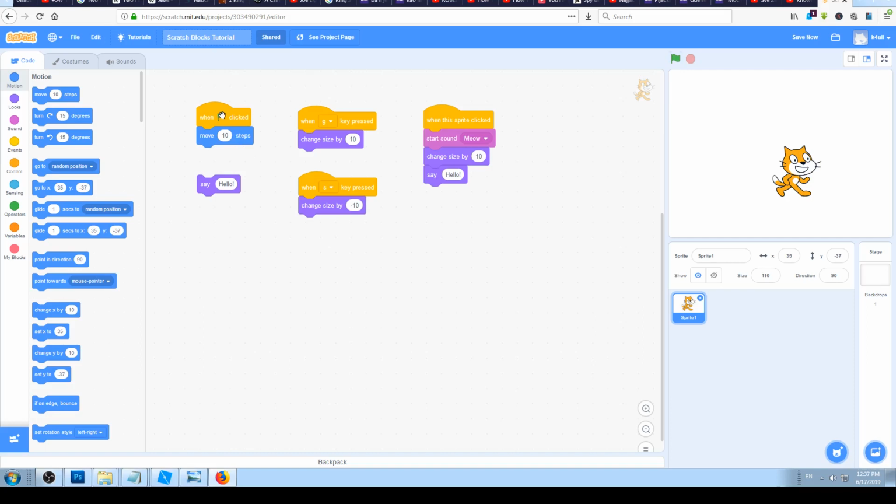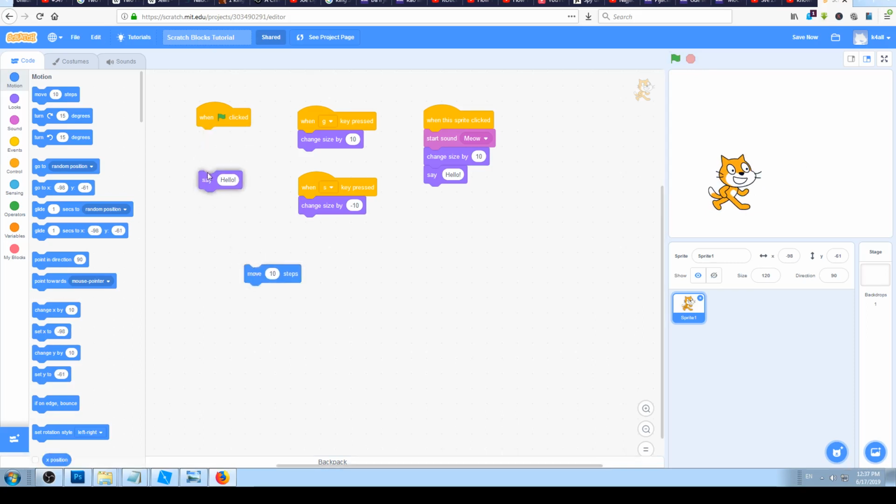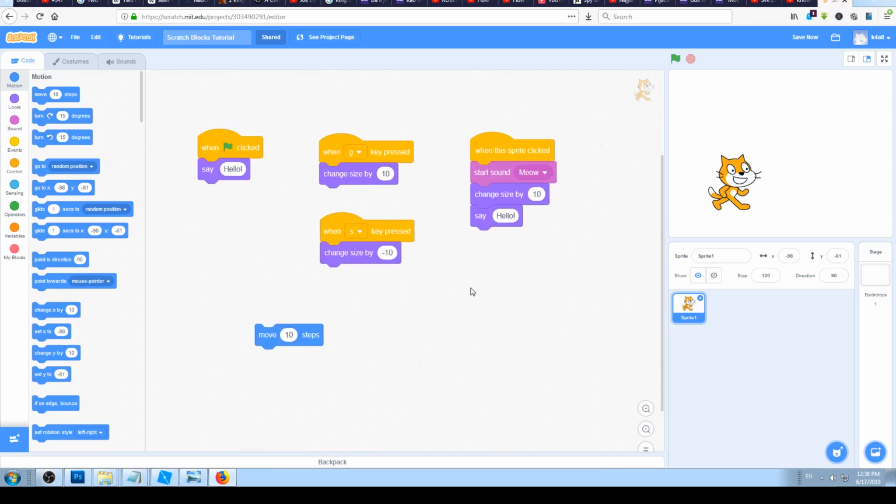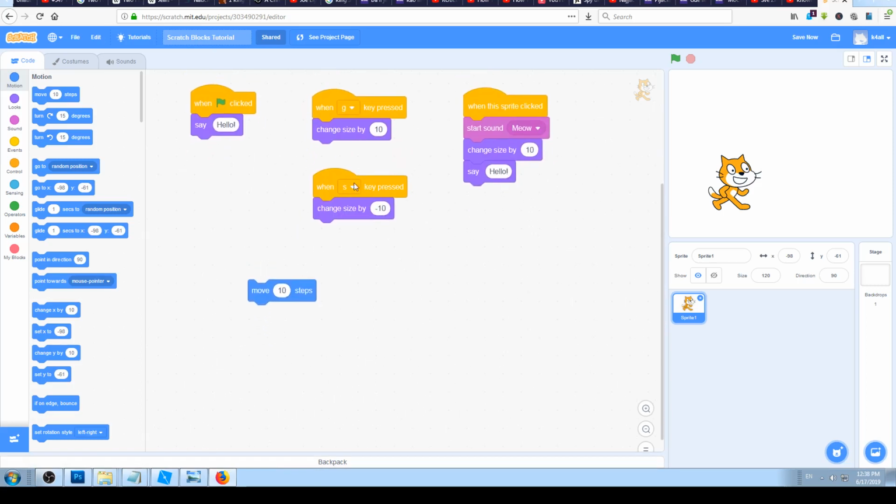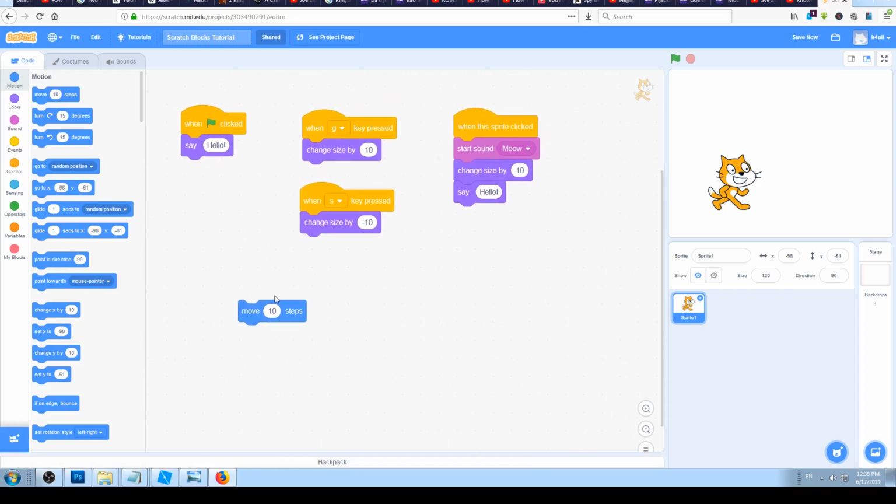But as we are just witnessing here, it's not very smart to put this block into the when green flag clicked event. Why? Because it's just not useful. Green flag clicked is used only once to start your game, so you're not going to start your game to move the cat, and so on and so on. It doesn't make sense. It's not very productive. So instead of attaching it to this green flag clicked, we are going to use it much smarter.